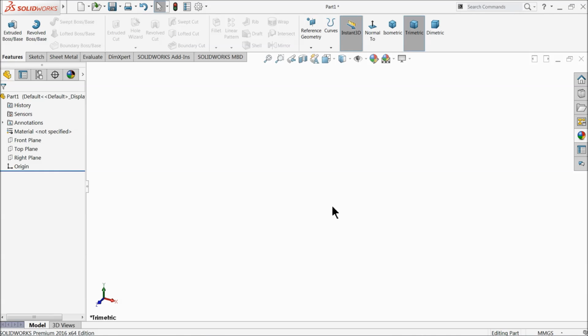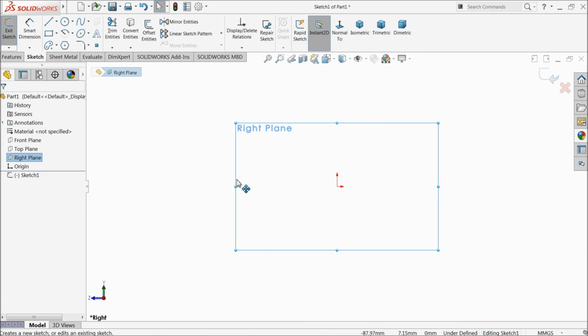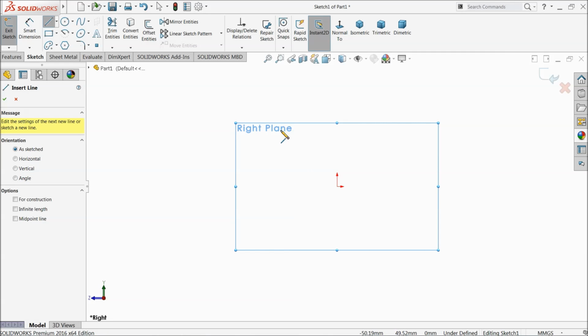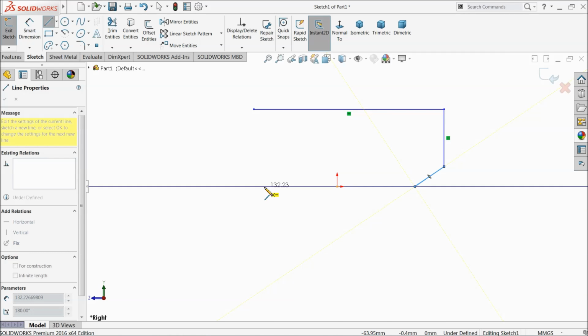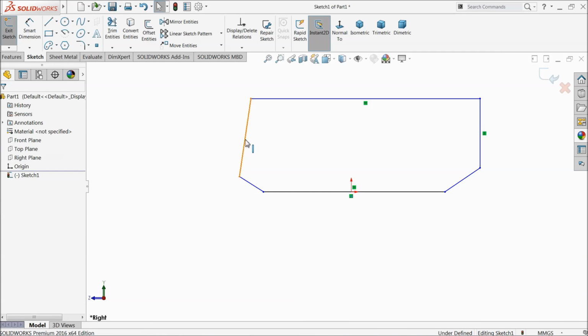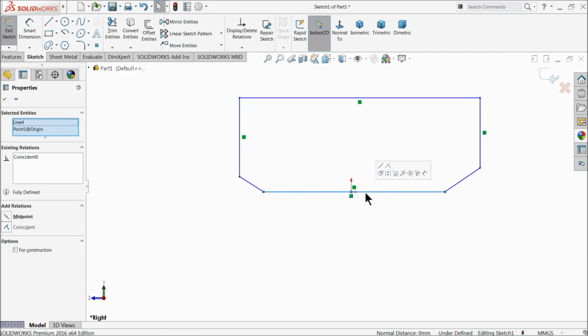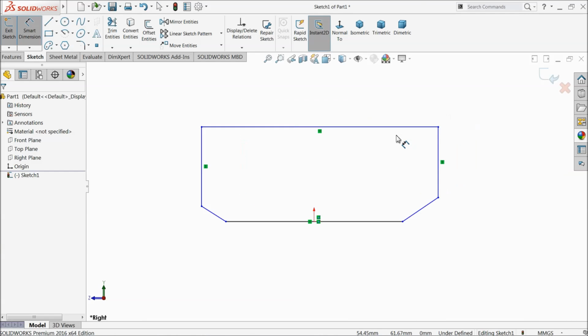So let's make our first part, the main body of the Bobcat. Let's start. We will choose the right plane sketch. Now this is our main plane. Now let's start to create. Choose line. Start from a little above, make a little taper, not even, keep it a bit odd, connect it, exit. Now select this line, make relation vertical. That's it. Now choose the origin point and this line and create a midpoint relation. That's it. Now let's define it.